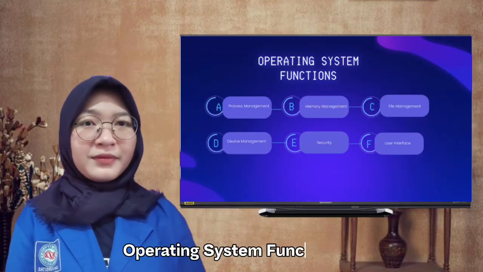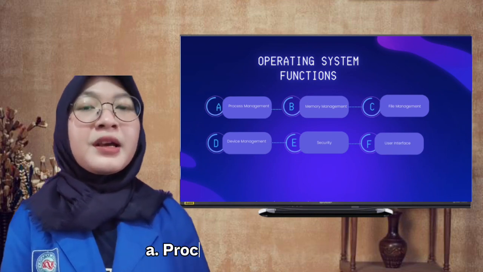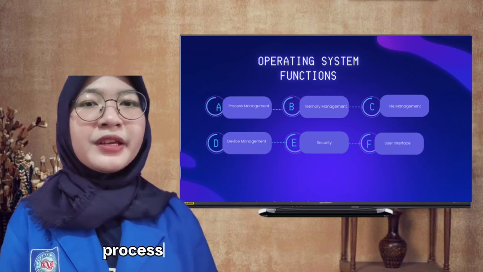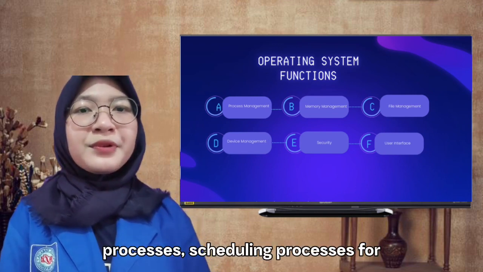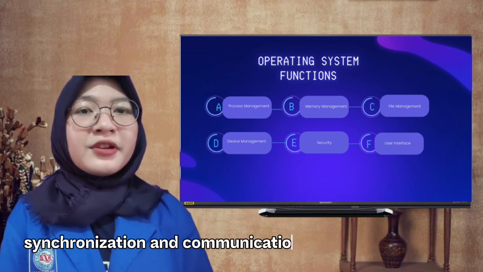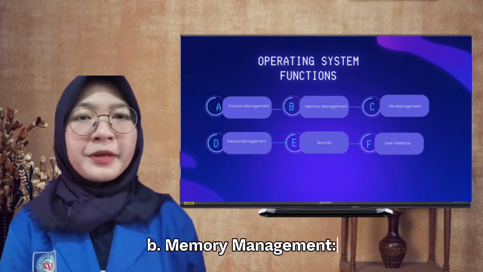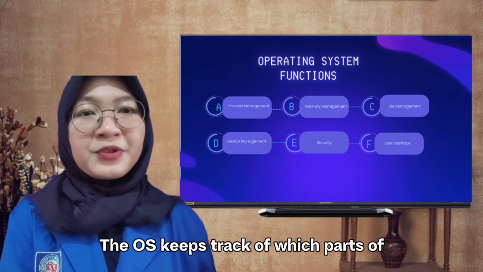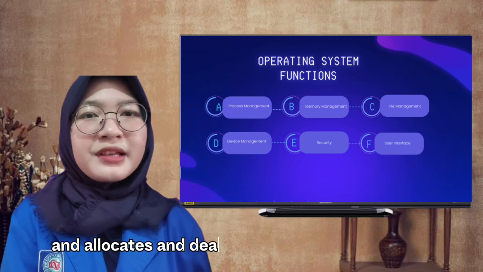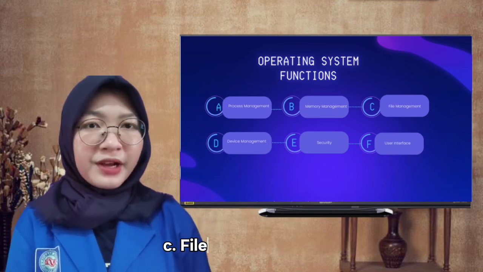2. Operating system functions. Here are some of the key functions of an operating system. A. Process management. This involves creating and stopping processes, scheduling processes for execution on the CPU, and handling synchronization and communication between processes. B. Memory management. The OS keeps track of which parts of memory are being used by which processes and allocates and deallocates memory as needed.